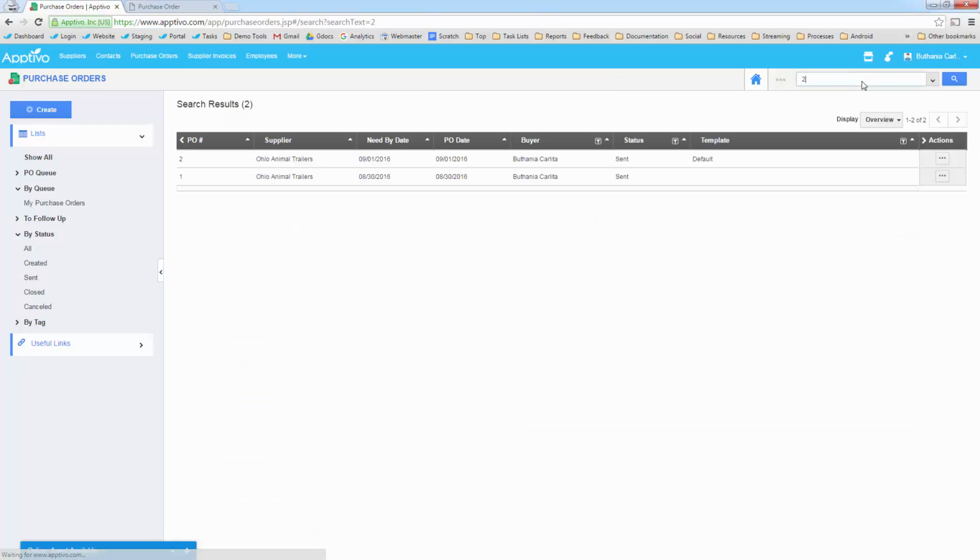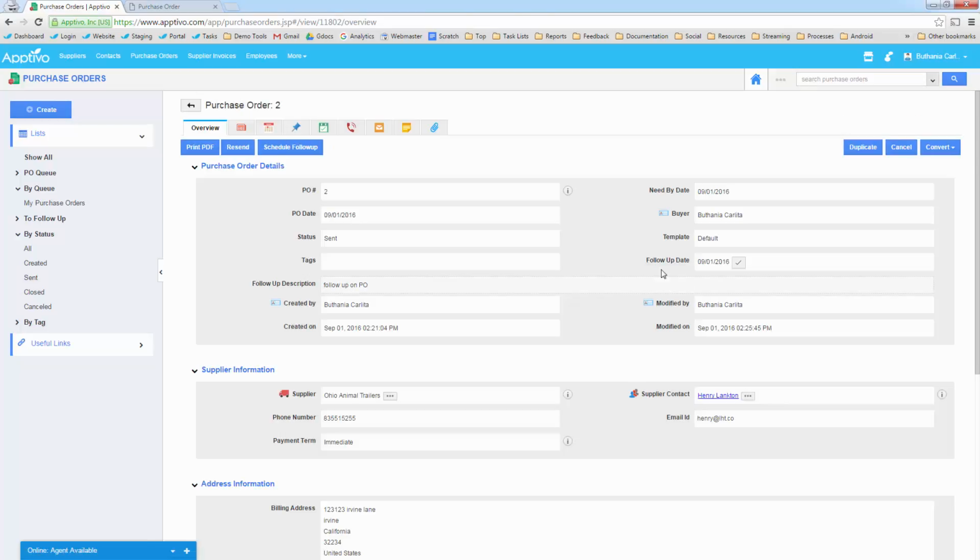So I can locate it just by typing in Ohio animal trailers, basically any field that is on the PO, you can just type in up here and it will be searchable. There is actually an advanced search feature where you can search based on any specific field. But we find our PO and then there's a convert button in the upper right corner of it. So you'll notice I can convert it to a supplier invoice. Very little work for you to do here.